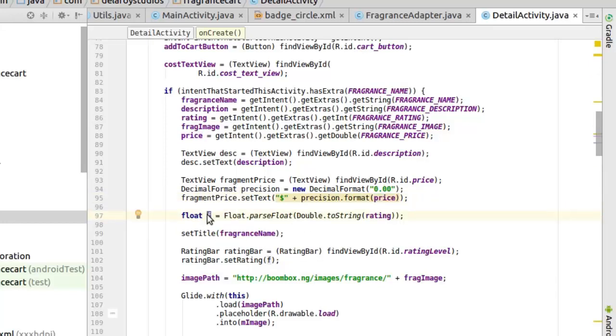Now we have the rating, which will actually come in a float. So we need to convert the double we got to a string and pass it to a float, which will have it as a float f. This is where we'll be able to set the rating bar to the value of the float, because the rating bar identifies the float data type. So there's a lot of conversion here.